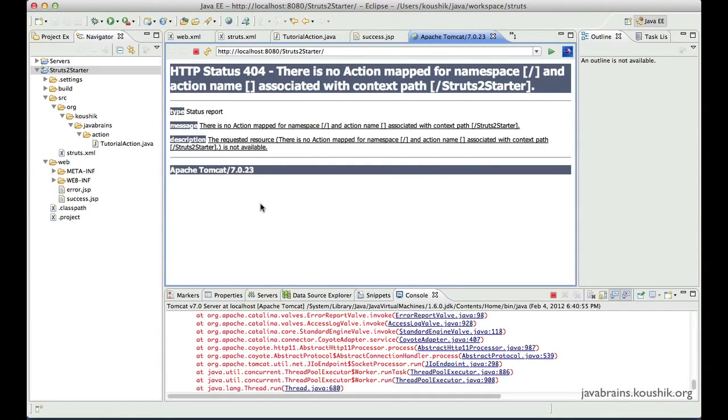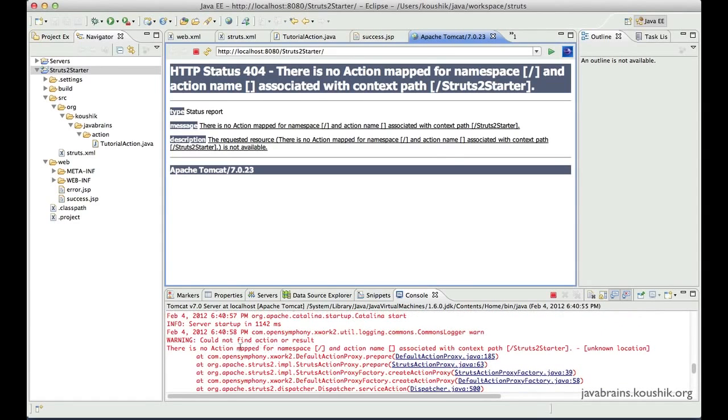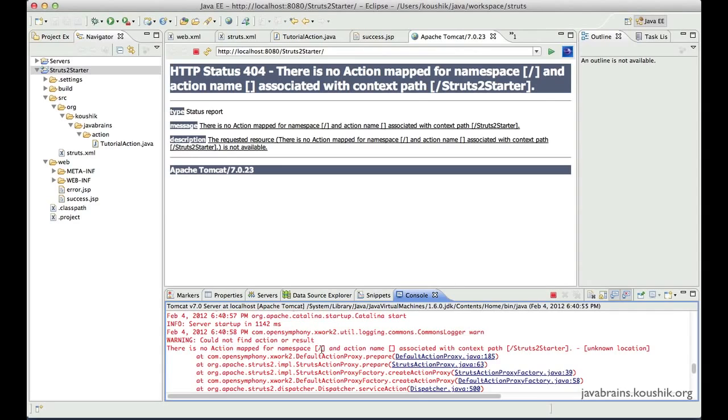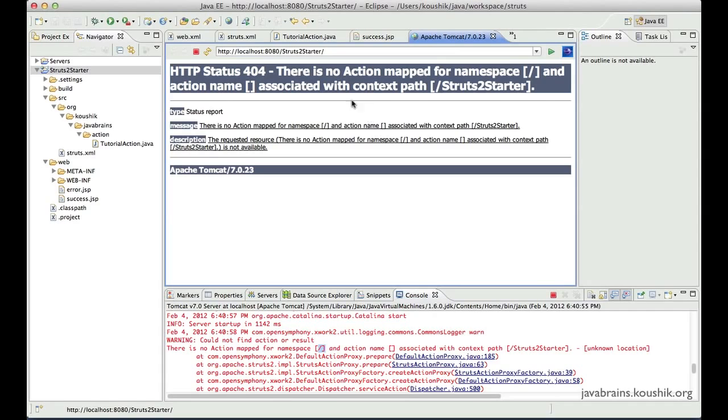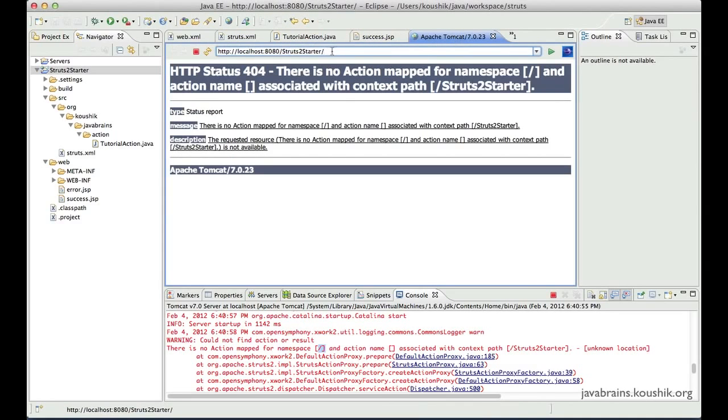And right away we see an error. How awesome is that? So this error says that there is no action mapped for namespace /. We're going to look at what this error is in a little while, but our goal is to execute the action that we have mapped, get tutorial. So what I'm going to do is I'm going to enter that URL.